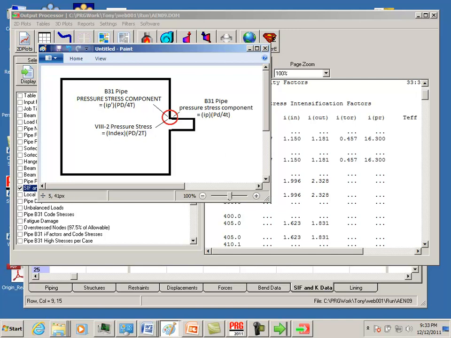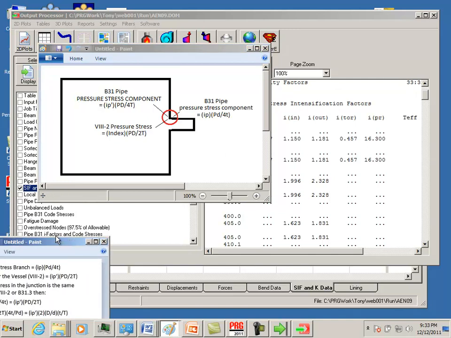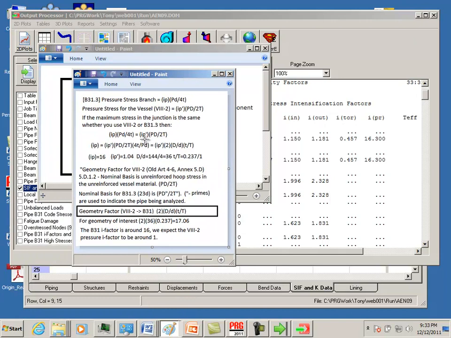So if we take a look at the stress calculations or these factors for this particular nozzle, and we assume that the pressure stress for the vessel should be the same as the pressure stress for the nozzle, here are the equations that we end up with. These equations essentially give us a geometry factor that relates one stress intensification factor to the other. So the geometry factor to get from Section 8 Division 2 to B31 is essentially 2 times the diameter ratio times the thickness ratio. And for this geometry of interest, that geometry factor is about 17.